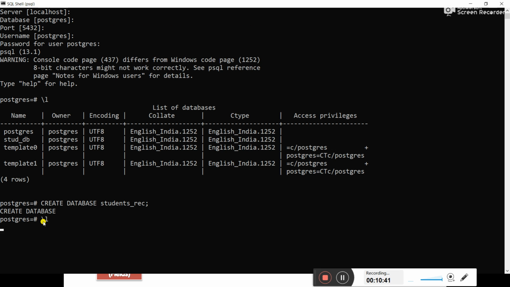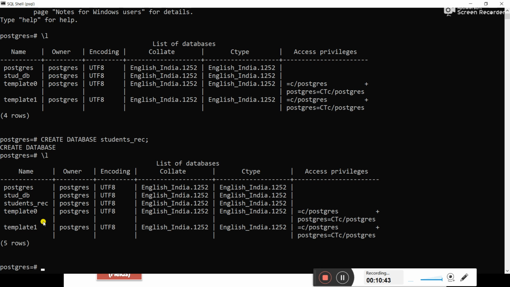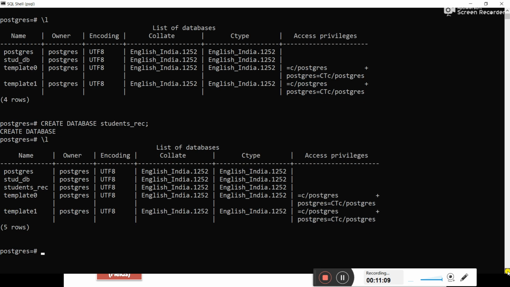Now press enter. Now see, there are 5 records. First one is Postgres, second one is student DB, third one is students record. This is the database which we have created right now. In students record, we are going to create the tables. How to create the tables? First, see where we are. We are in the Postgres database.